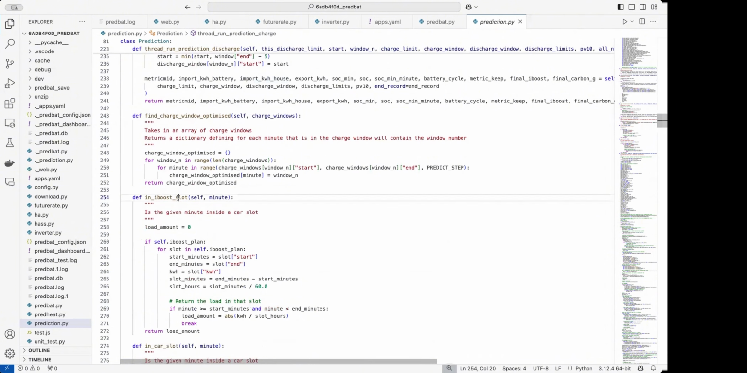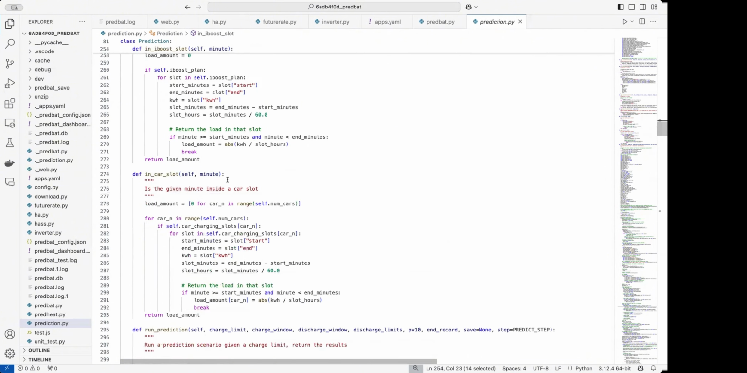And in iBoost slot just tells you whether this particular minute is in a slot that's on the iBoost plan or not, and in car slot tells you whether this minute is in the car charging plan or not, and if so, how much, essentially what load it would add in both cases. So again, they're helper functions.